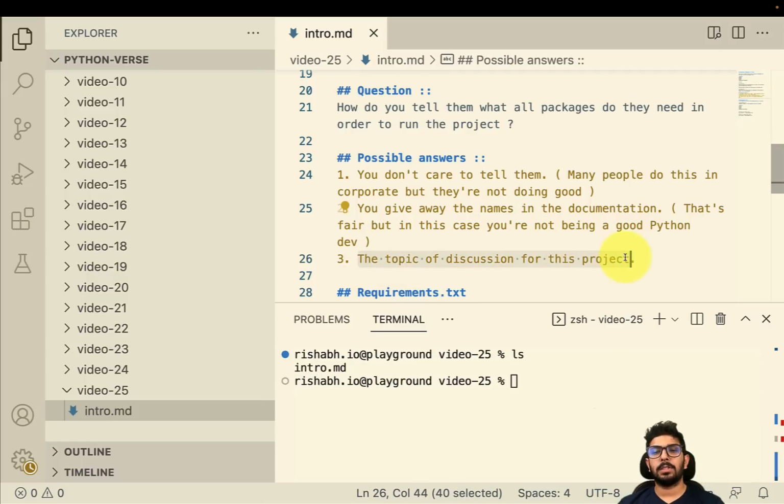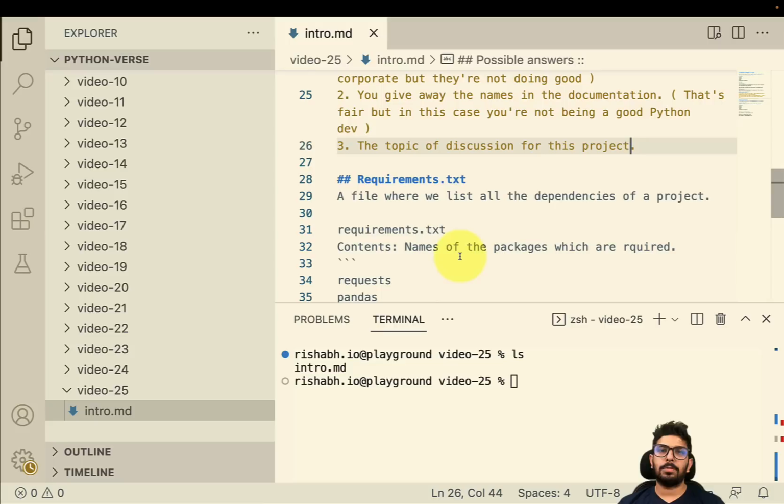The third is the topic of discussion for this video. So that is what we are going to talk about. Well, there is a file in Python which is called requirements.txt.